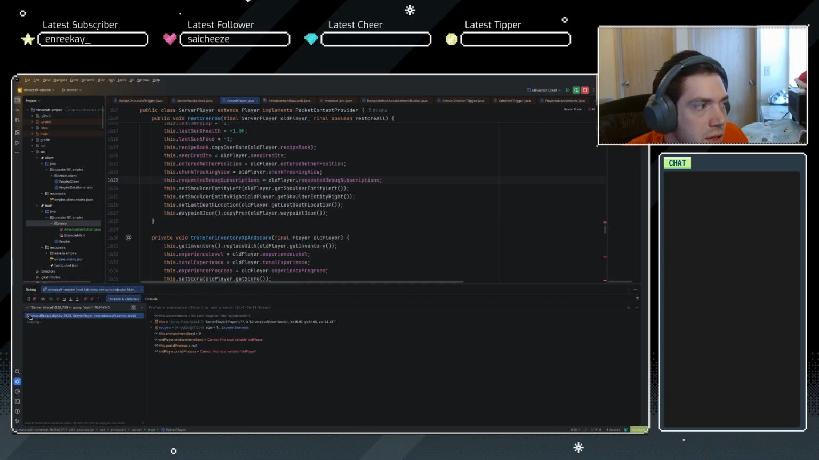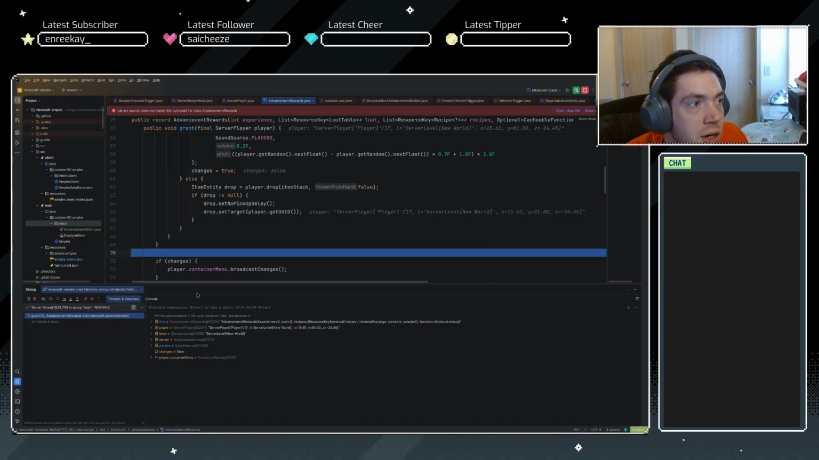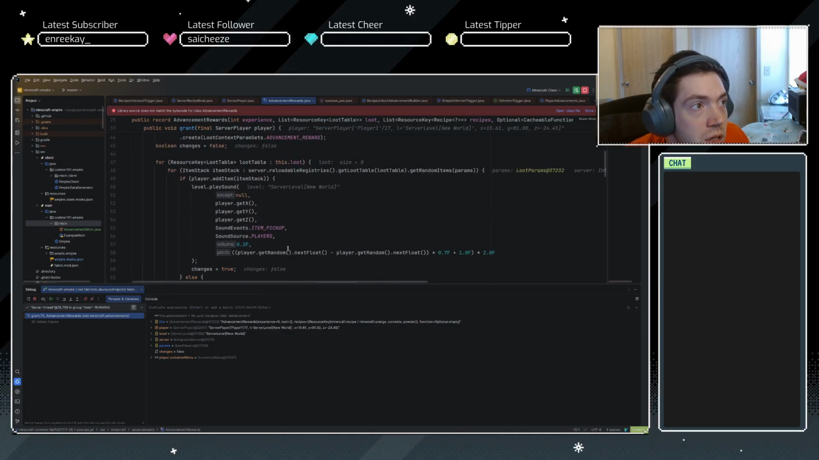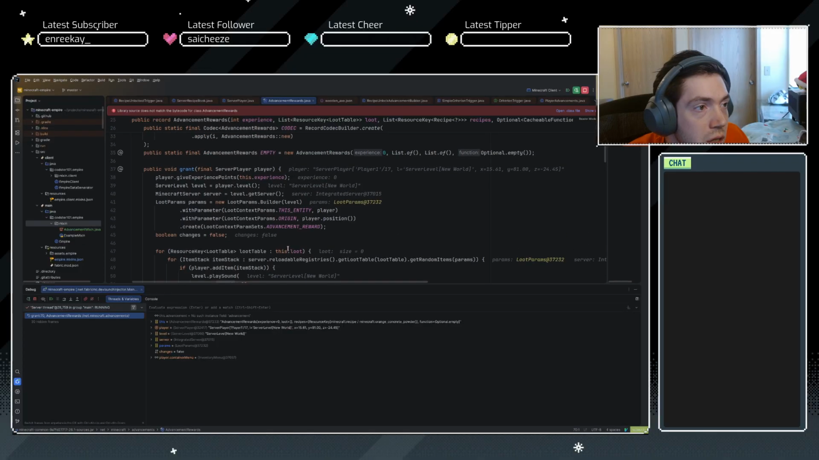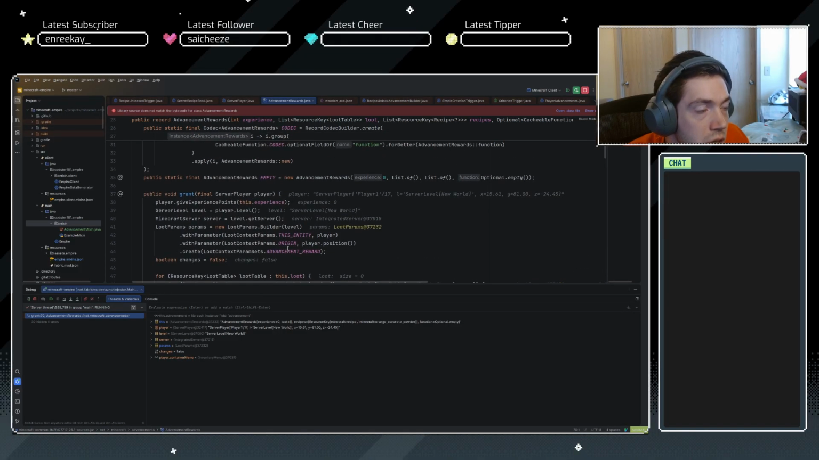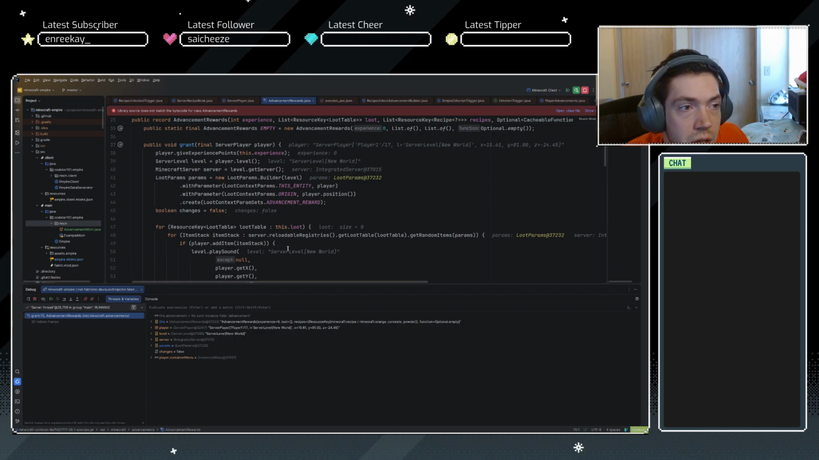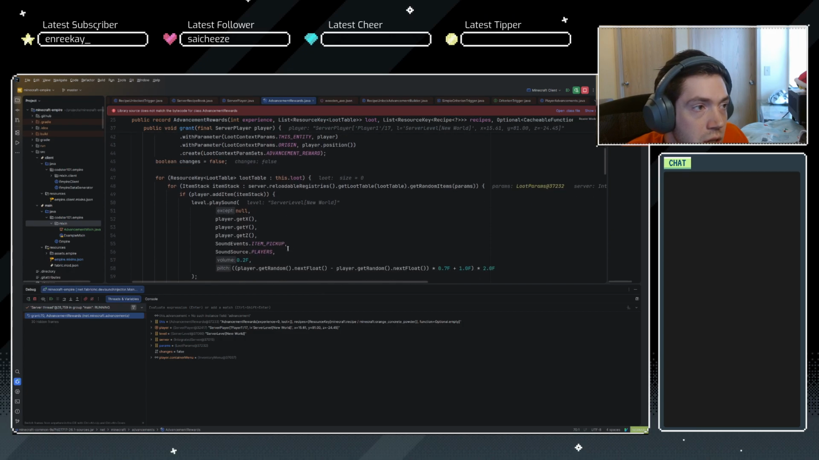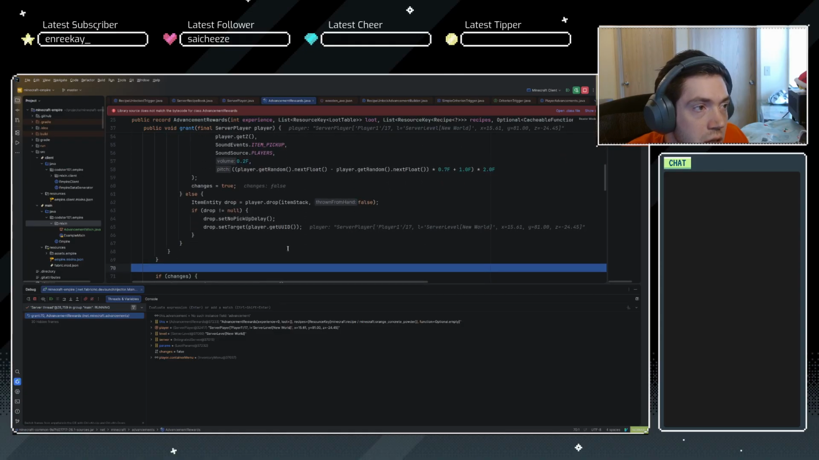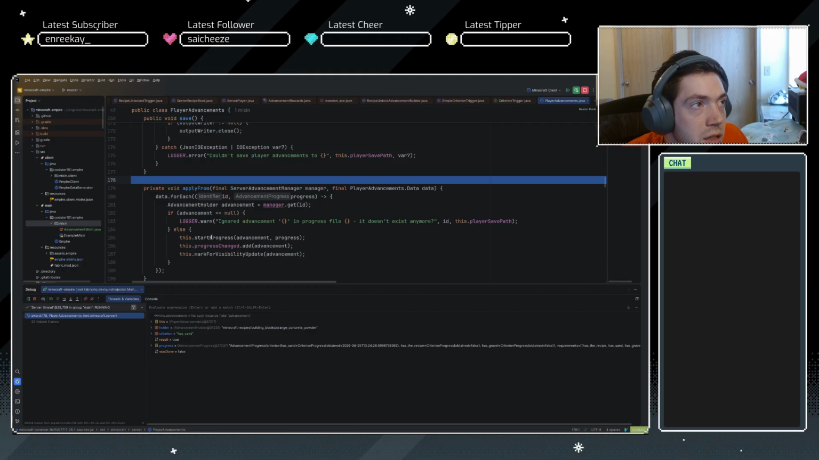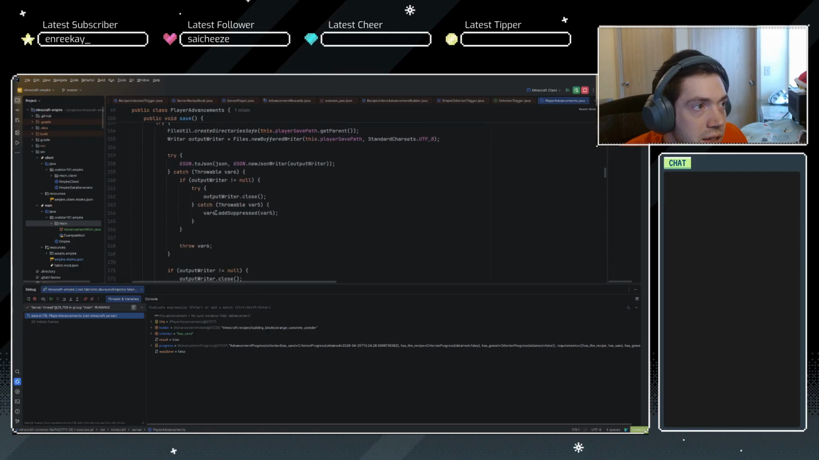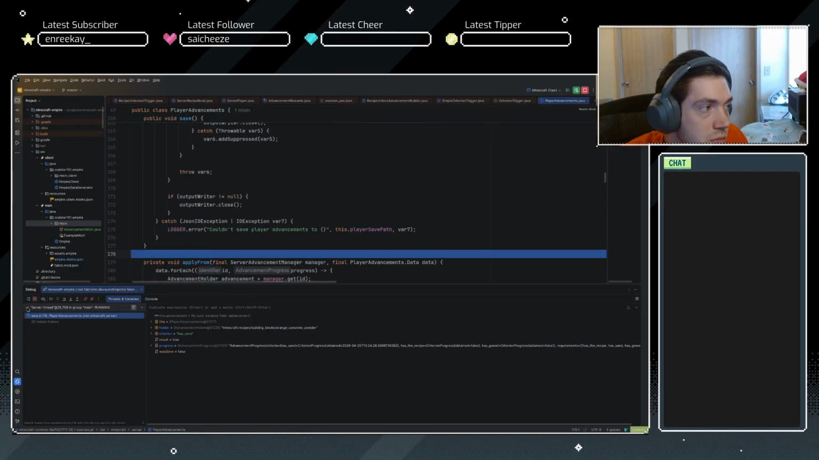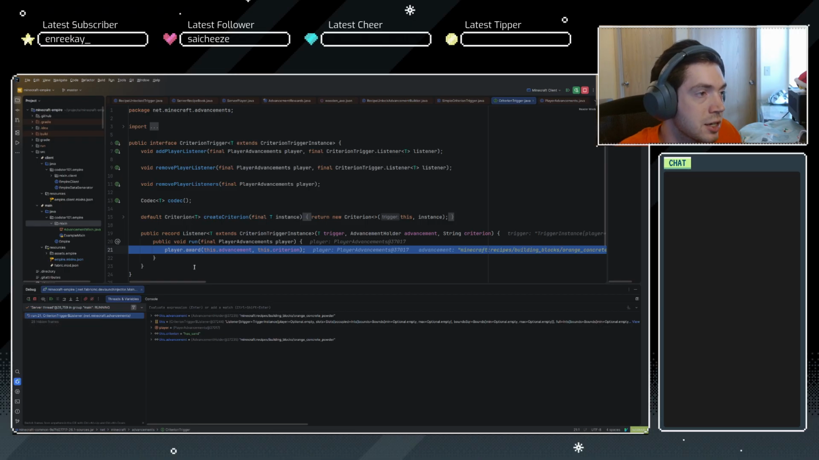back here in server player, then it goes back here in advancement awards. And then it goes here in player advancements. This is like after save, I guess. And then here in player.award.